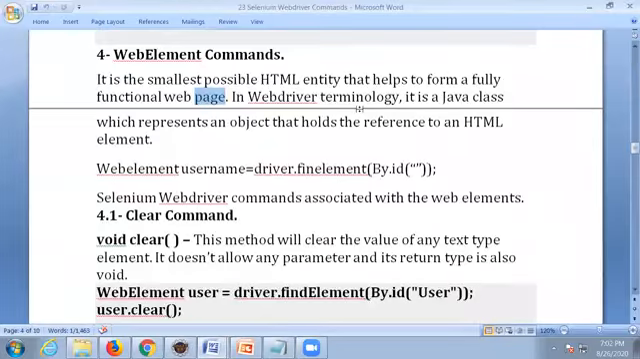In WebDriver terminology, it is a Java class or interface which represents an object that holds a reference to an HTML element. So from today, we can use the WebElement interface as a reference object.